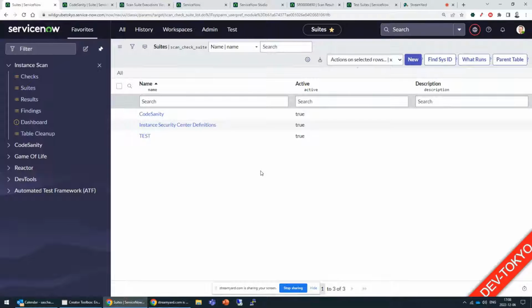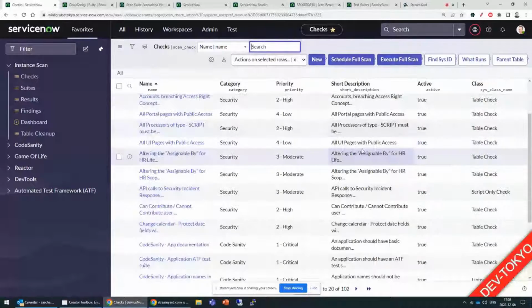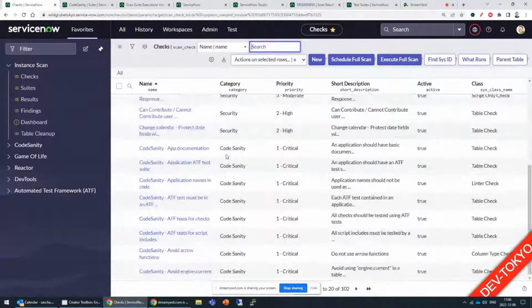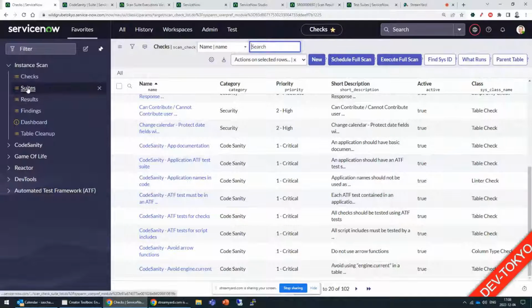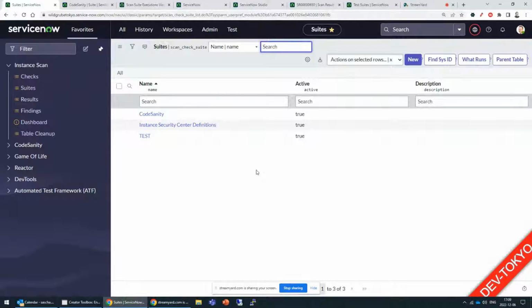Instant Scan has something that is called a check. And as you can see, there's quite a number of checks already in here. Some of them have been created by myself in this instance, and others are shipped with the instance itself. Now, this doesn't really give us a good idea of what's really there. So there's something comparable to the automated test framework, where tests are organized in suites. We have the same thing in Instant Scan as well. So checks are organized in suites. Yeah, like files are organized in folders.